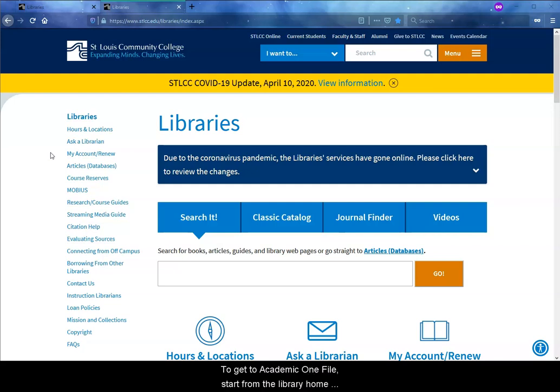To get to Academic OneFile, start from the library homepage at www.stlcc.edu/libraries. On the homepage, there are two links that can take you to our full list of databases. You can click on the link Articles Databases found in the left-hand column, or you can click on the Articles Databases link found above the search box.